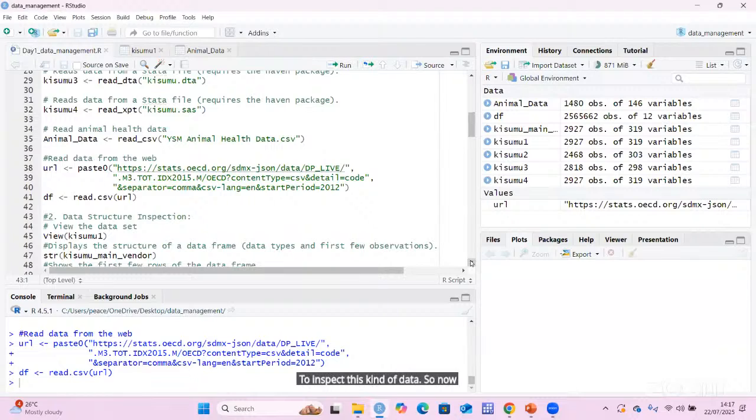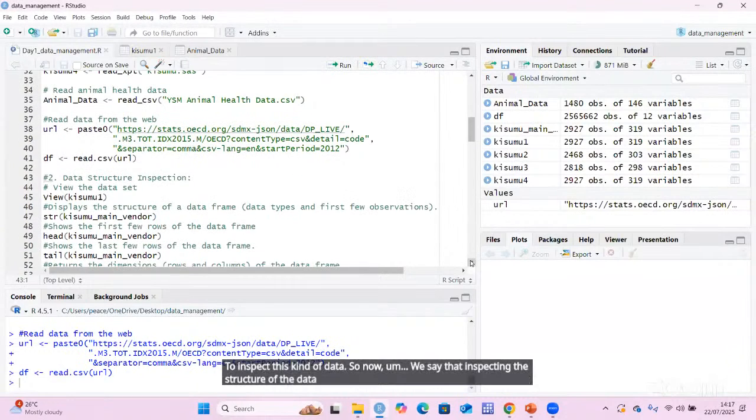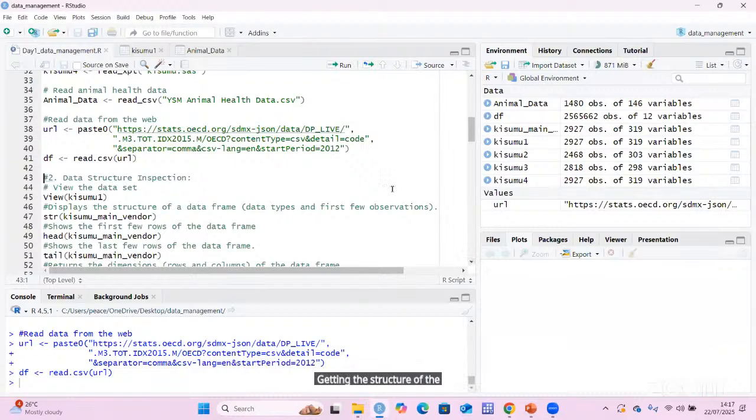So now, we said that inspecting the structure of the data initially involves viewing the data and getting the structure of the data. Today, you should be able to type in here inside your workspace. So we are going to proceed and look at various functions that help us to perform these duties.